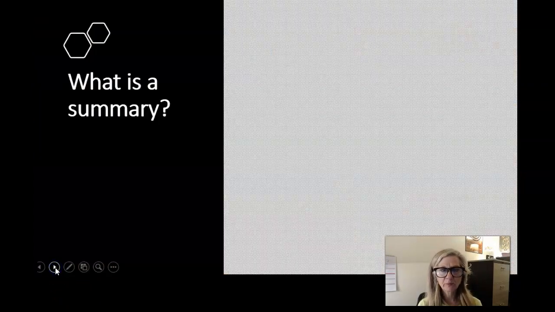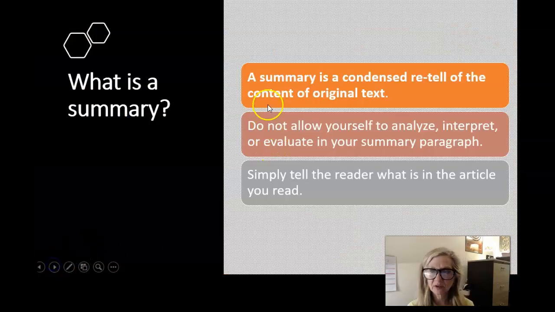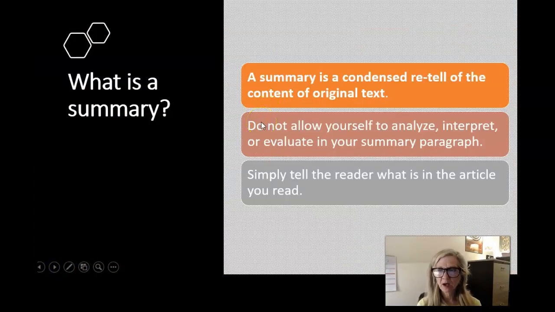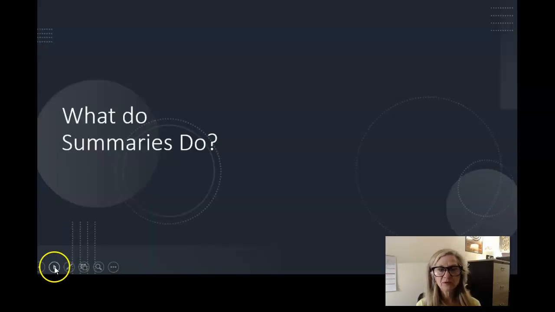So in brief, a summary is a condensed retelling of the content of the original text. You are not evaluating or analyzing or interpreting. You're simply telling the reader what's in that text in your own words. And a summary usually takes a big chunk of information, like a full article, and boils it down to about 5 to 9 sentences. So it takes a lot of information and puts it in a very brief amount of space. All right. So what do summaries do?